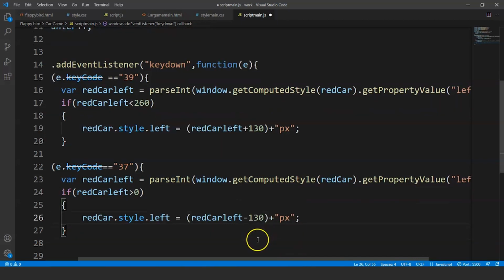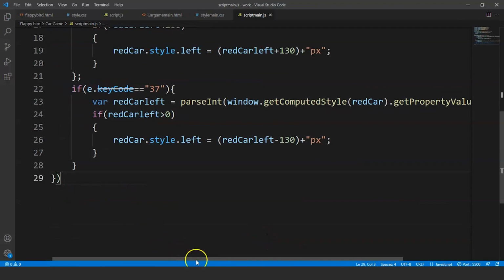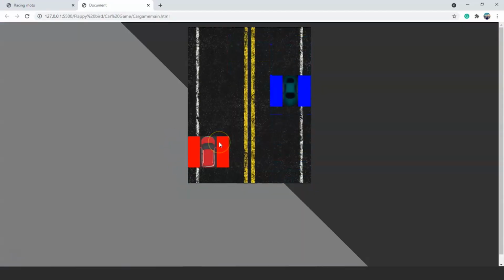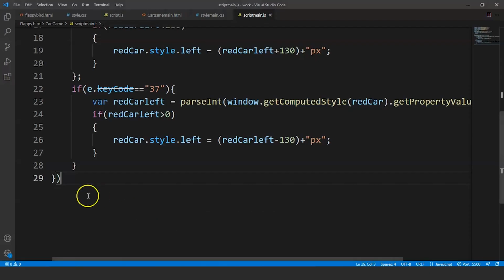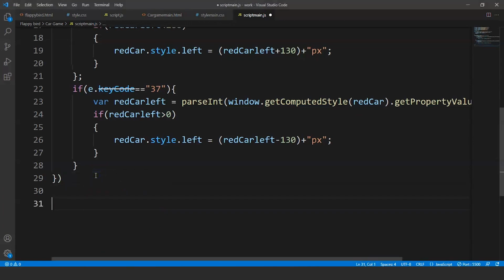Now we are done with it. Now save it and move to the browser. And now here you can see we are able to move the red car to the left or to the right as well. Fine. Now we are good to go. So the next thing we have to do is to write the code for collision of these two cars, or we can say the function for game over as well. Fine. So let's head back to our JavaScript file and we'll create another function over here. So what we'll do is we'll take certain values and pass them through some conditions.